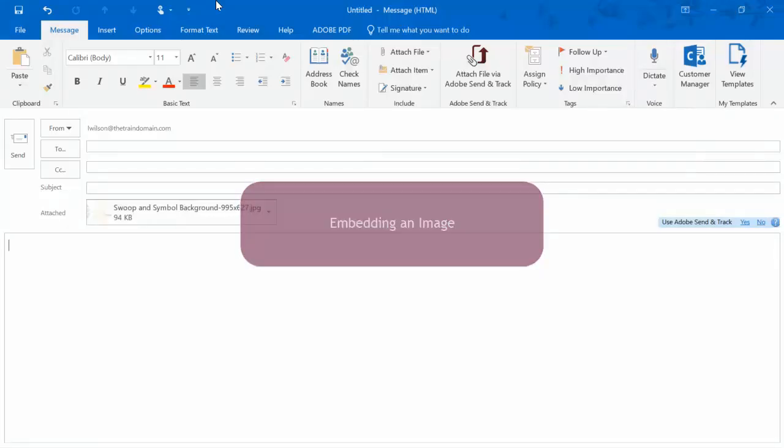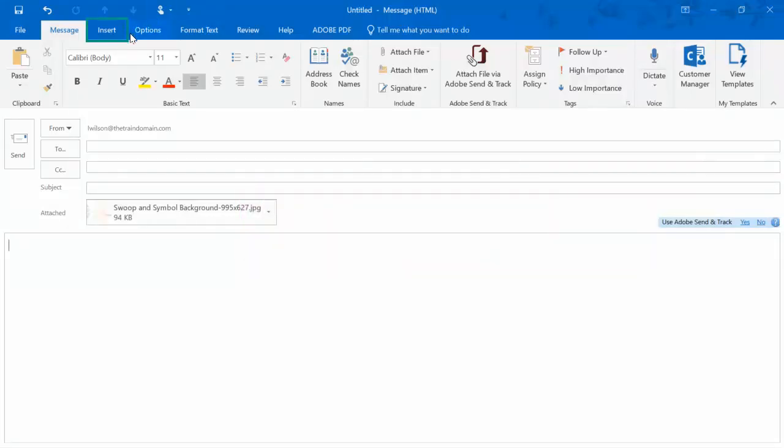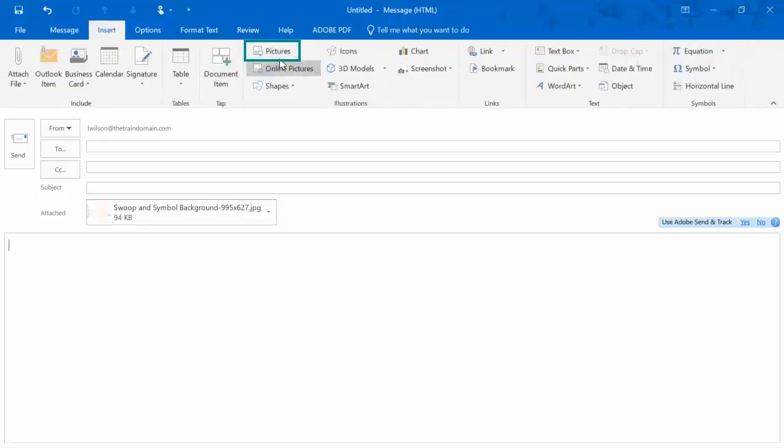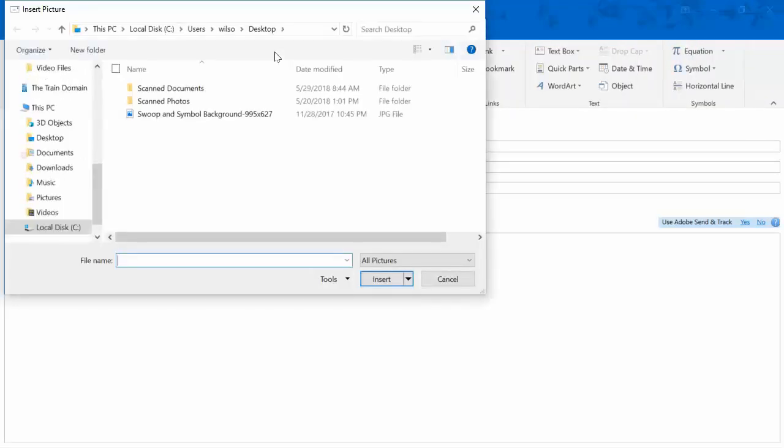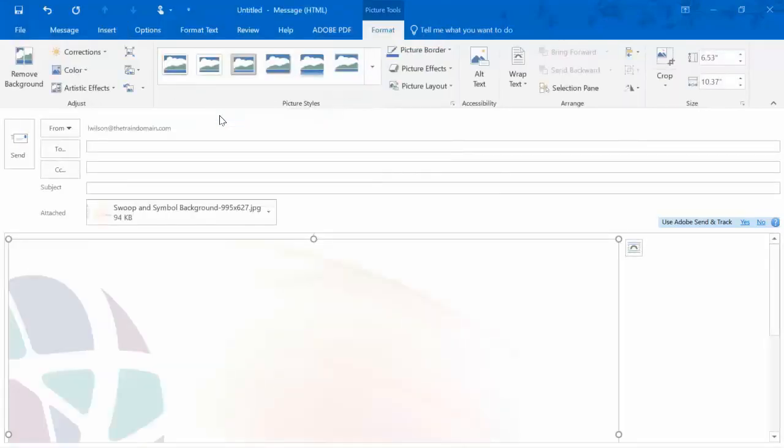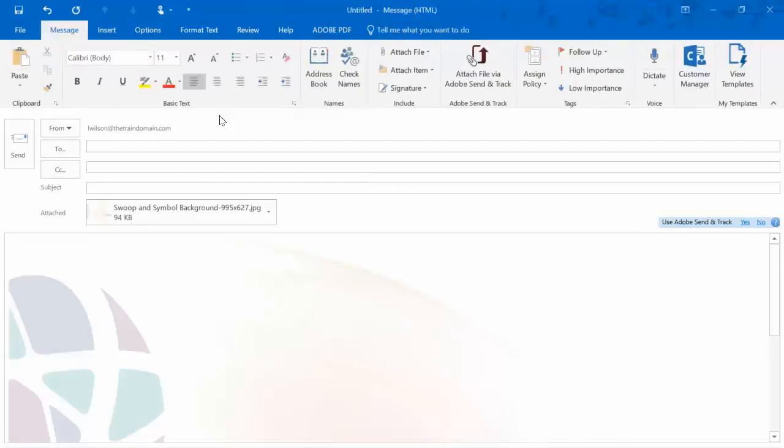If you would like the image embedded in the email message, select the Insert tab and click Pictures. Navigate to the appropriate location where the file is stored and double-click on the desired image. The image will display in the body of the email when the recipient reviews the message.